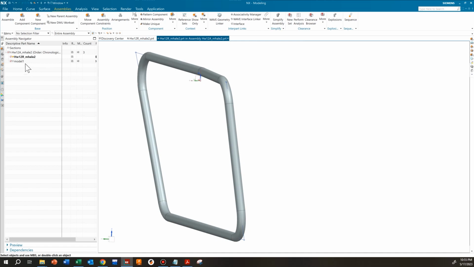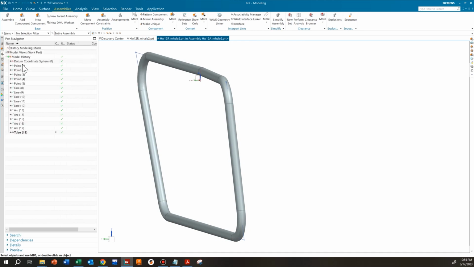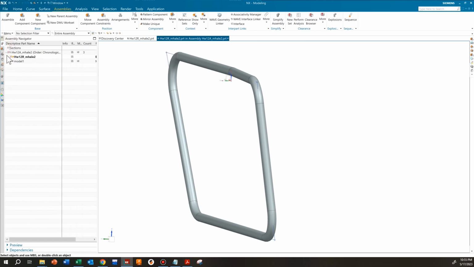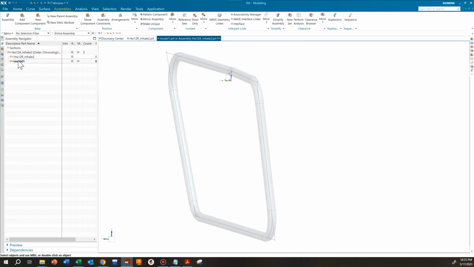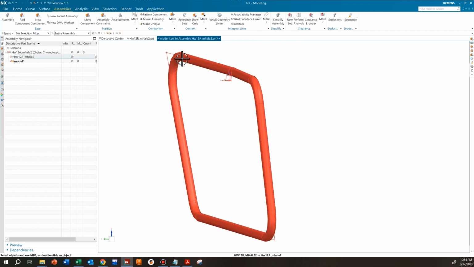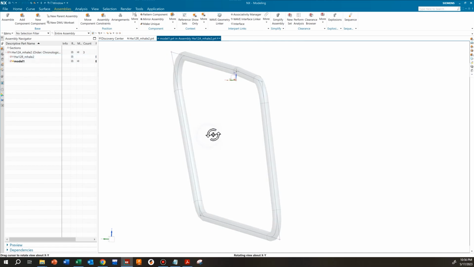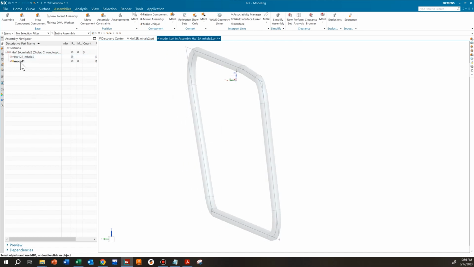I'm still in this assembly, but now if I go to my part navigator, I have all of the model history for the right side of the frame. Now I'm not in the separate file. I'm still in the assembly technically. I've just made the right frame my work part. So we can make our assembly our work part, but we can also make this new model our work part. So this is going to be our left side of the frame. And you can see that when I selected that, the right side of the bike frame kind of turned gray. That's what we want. We want to make the left side of the bike frame our work part.